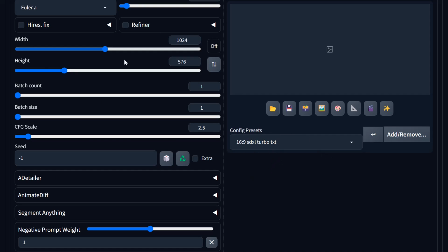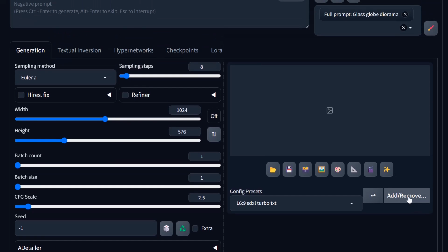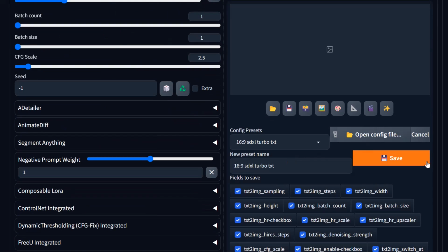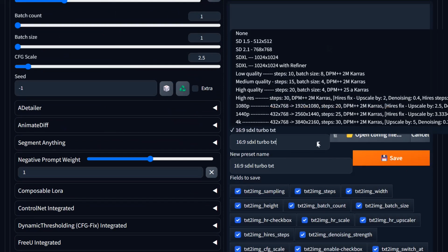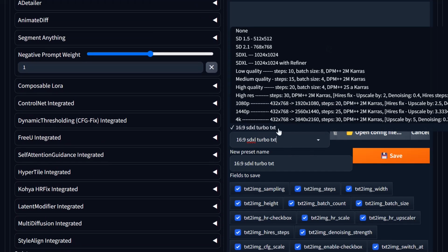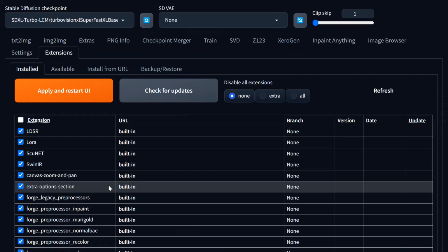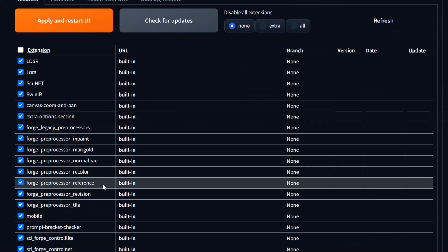Basically, I go through and I set all the settings that I want, and then come over here. You can add, remove, and it will allow you to save those settings. You title it and hit save, and then you can come over here and select that option. Okay, it is an extension. For those who are interested, it's, let's see if I can find it here.